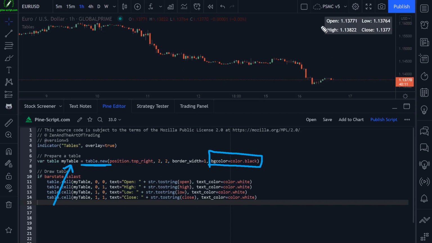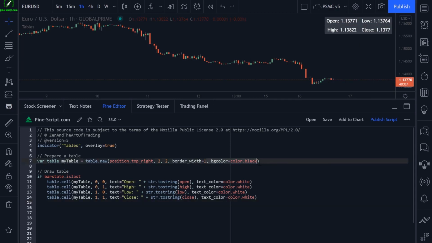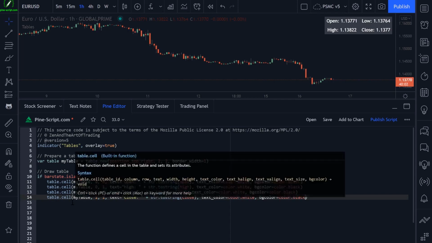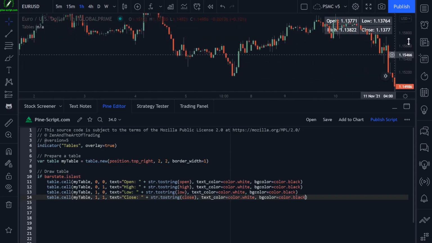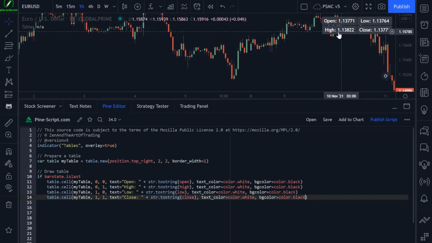If you want a small gap between these cells, we need to cut this parameter and paste it into our individual cells. Now when I save the script, we will get a small gap between each cell. Now this gap is just a transparent gap with no color. So if I put my mouse over the table, you can see the candlesticks showing through the gap.